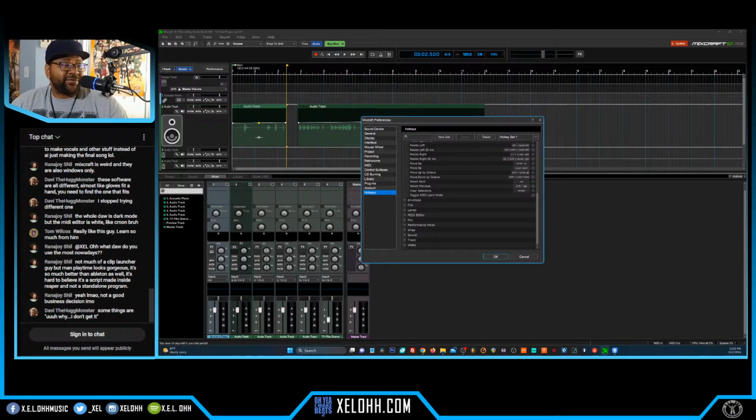All right, the whole DAW is dark mode, but the MIDI editor is white. Like, yeah, that's interesting. I didn't even think about that.